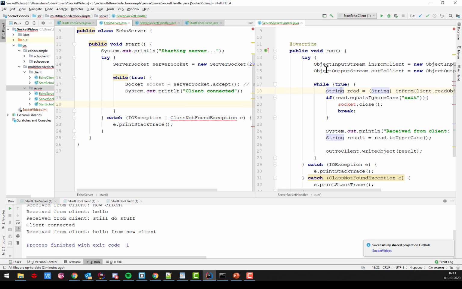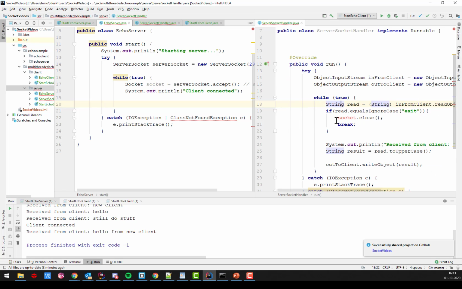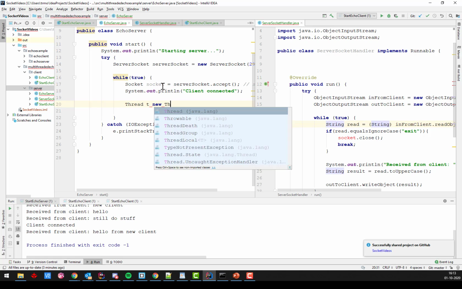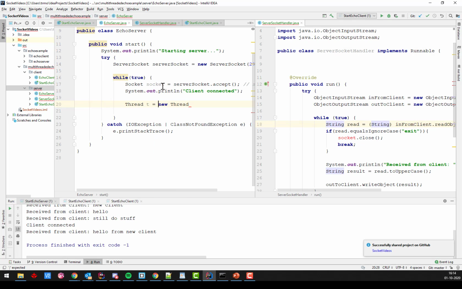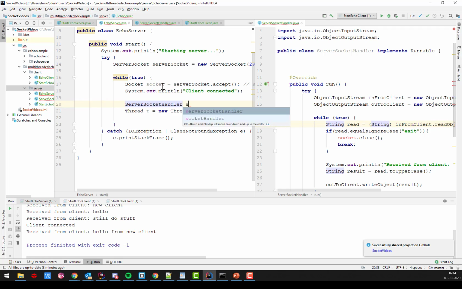All right. So that means the behavior is now in the runnable class here. I need to create a new one over here. So whenever we connect with the socket, I create a new thread. New thread. I need an equal sign, and I give it my socket. No, not like that. Sorry. I need to create a new server socket handler. Like this.